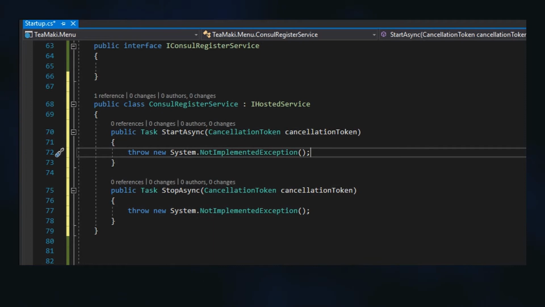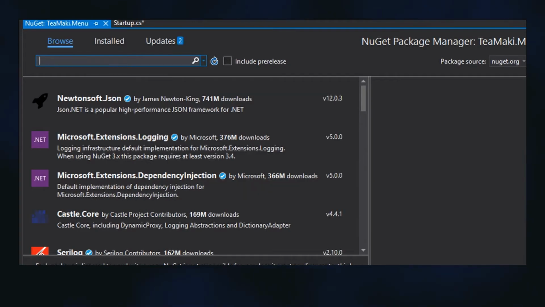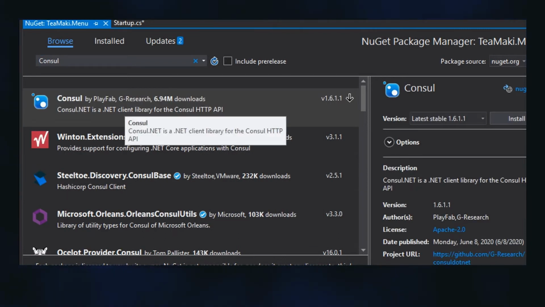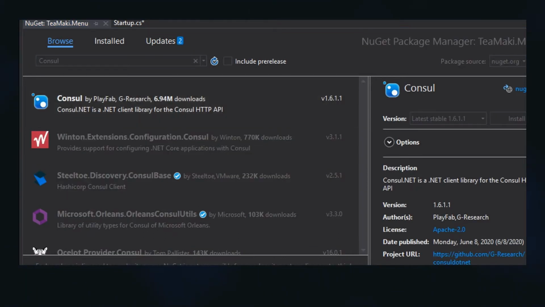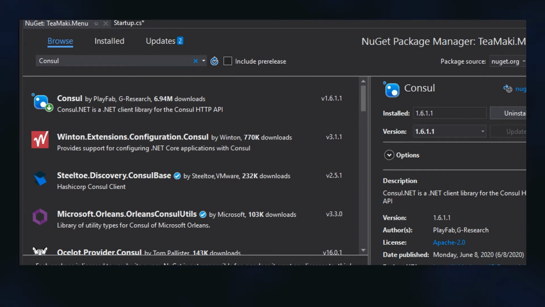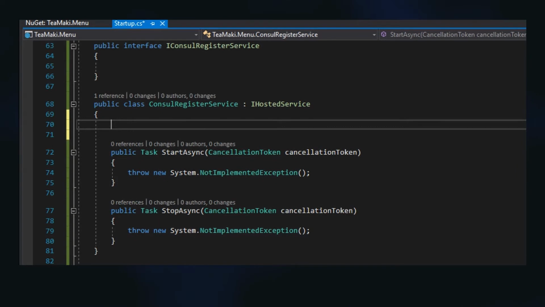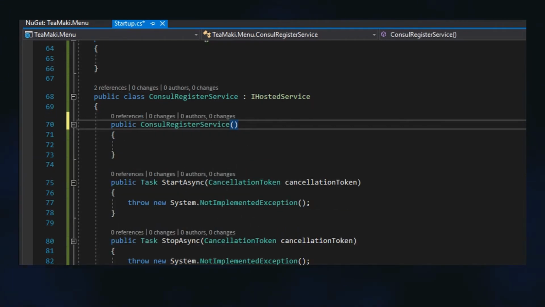Okay, so now before we move forward, let's just make sure that we have the Consul library. Let's do it by going to NuGet, Manage NuGet Packages, searching for Consul. So I choose Consul by PlayFab and click install. This SDK, at the end of the day, just triggers the HTTP APIs from the Consul service. So let's first create a constructor. All right, so here in the constructor, I'm going to inject some instances. The first instance that I'm going to inject is ConsulClient. This is the one that will allow us to communicate with Consul.